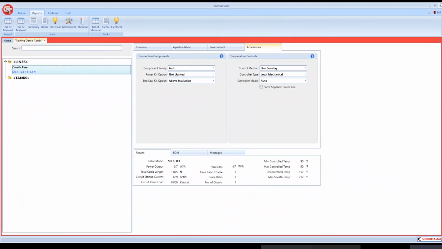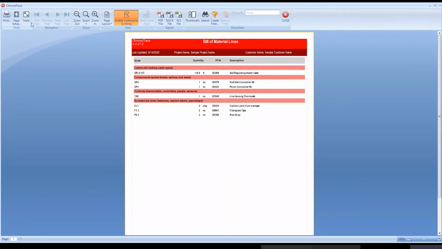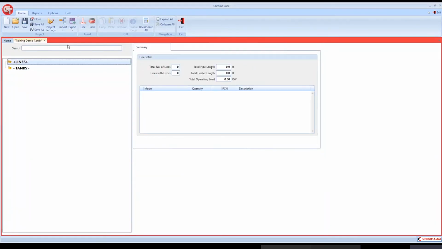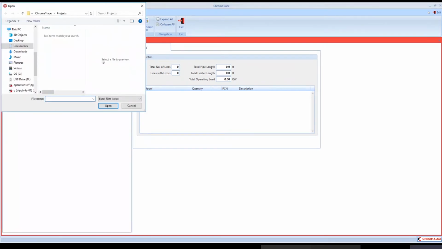So with that, I'm going to get out of here and real quick, I'm going to show you how to import a line list. We're going to remove this line. If your customer can give you a line list in Excel, I can't encourage you enough to do it. It simplifies all your inputs. You don't have to do them one at a time.